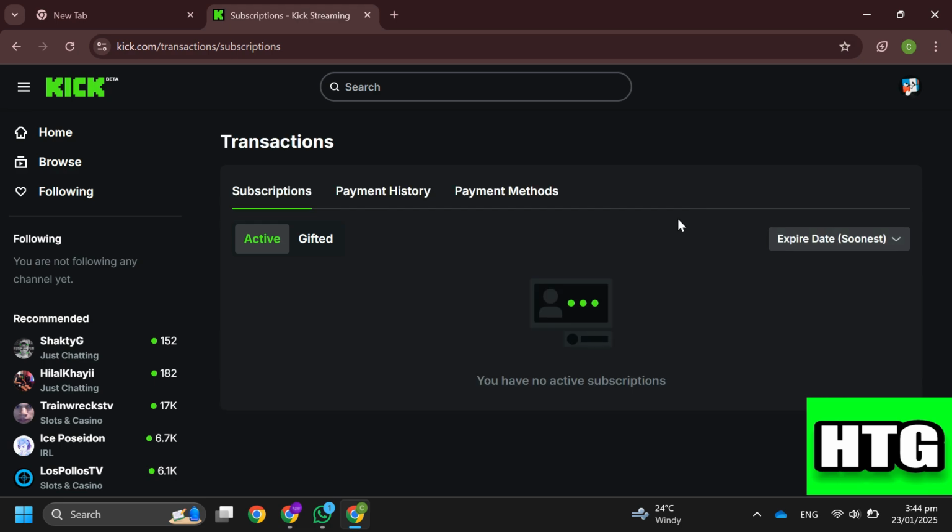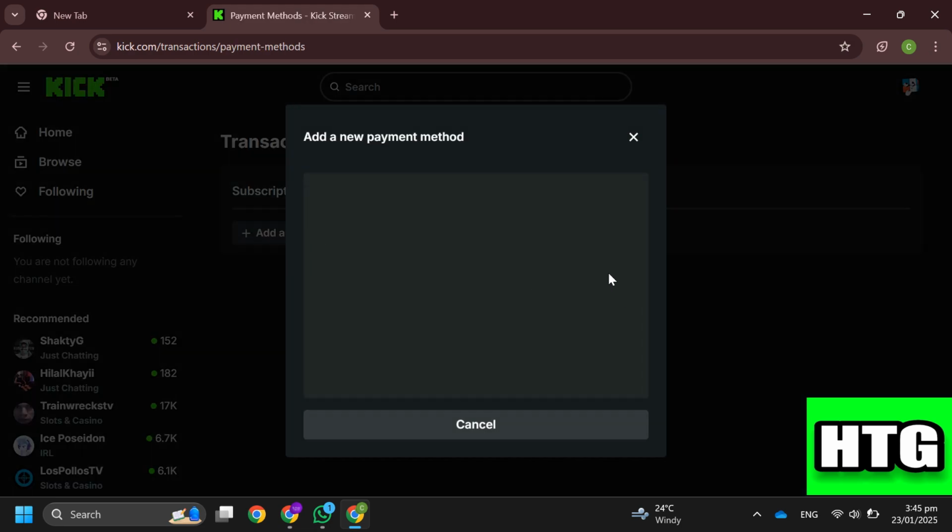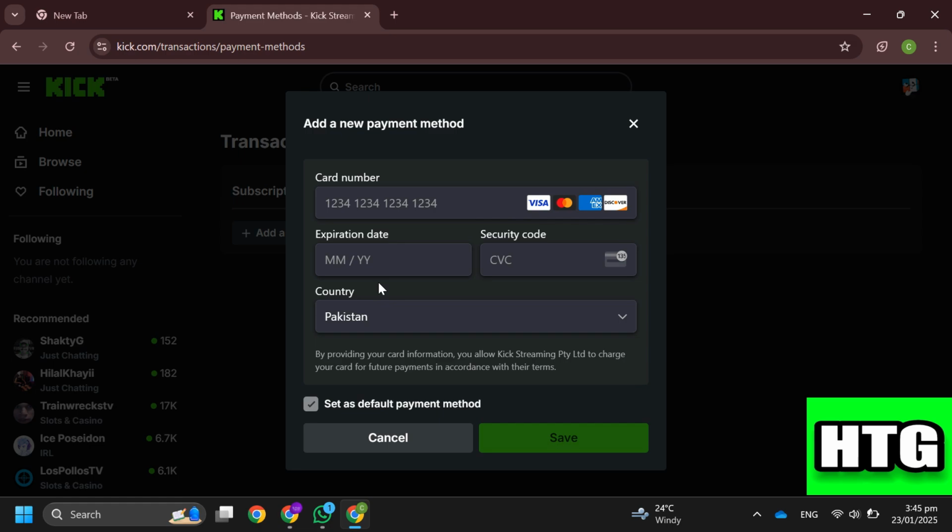Then you will be taken to the transactions page. Over here, tap on the option payment methods. After that, you will see the option to add a new card. Simply tap on it and a box will appear saying add a payment method.